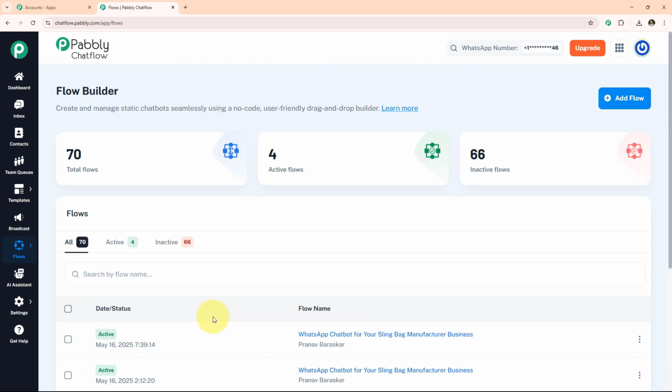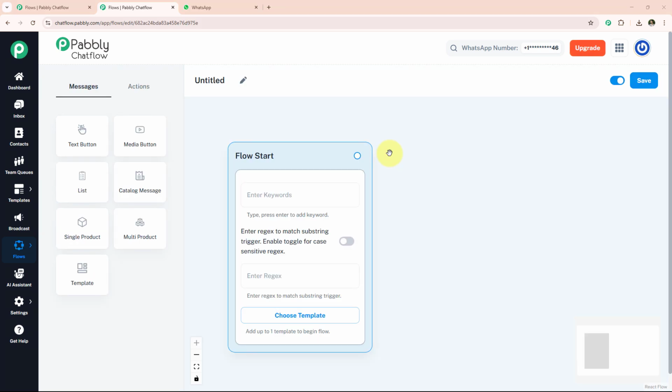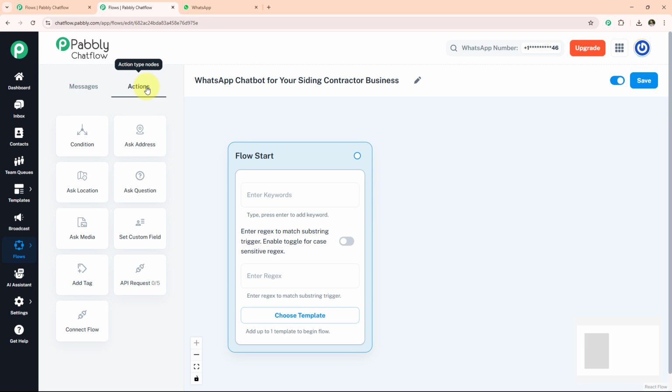Now we are going to create our new chat flow. So simply click on add flow. Now we have an interface like this. First of all, we will rename our chatbot, that is WhatsApp chatbot for your siding contractor business. Now we have two options, message and action. With the help of both of them, we are going to create our WhatsApp chatbot.